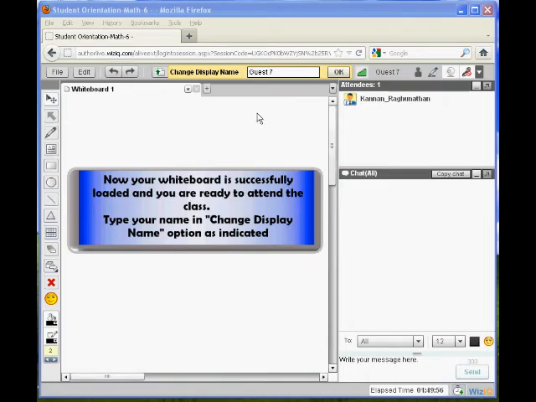Now your whiteboard is successfully loaded and you are ready to attend the class. This shows that your tutor is online with you, ready for the lesson.